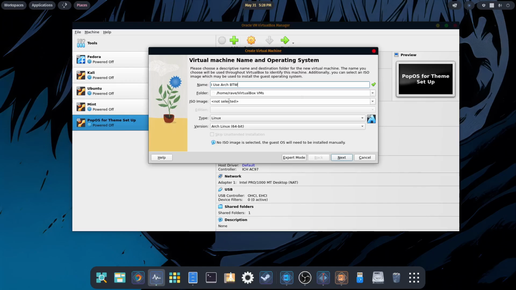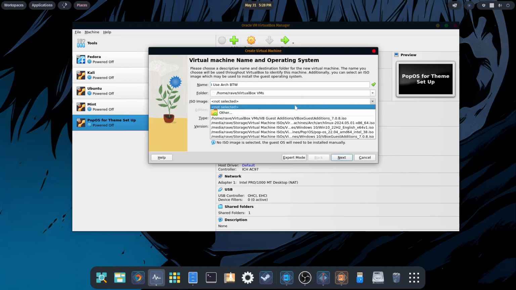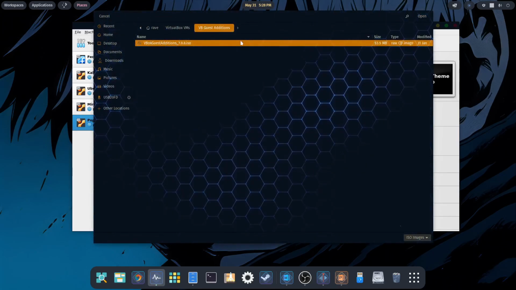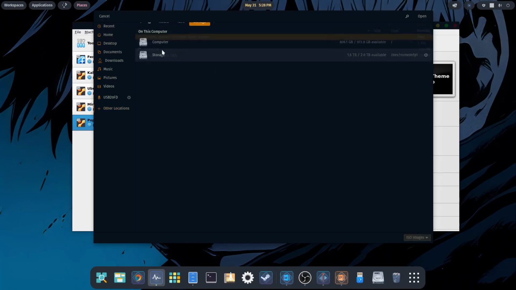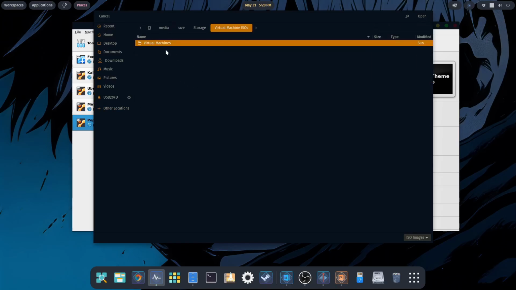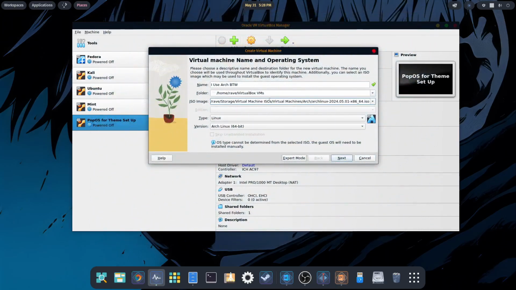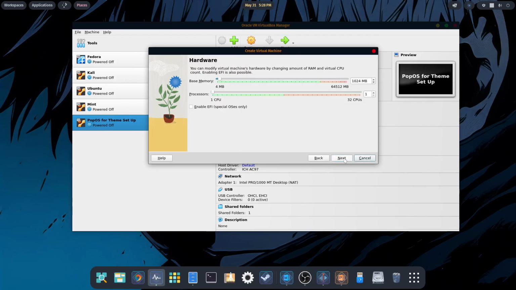And then we need to select our ISO image, so wherever that ISO file is, and click Other. And I'll go back to my virtual machines. Actually, I need to go to my library. Virtual machines ISO, virtual machines, and Arch. And there we go. So click Open, and that should populate with the location of your ISO image. Then we're going to hit Next.